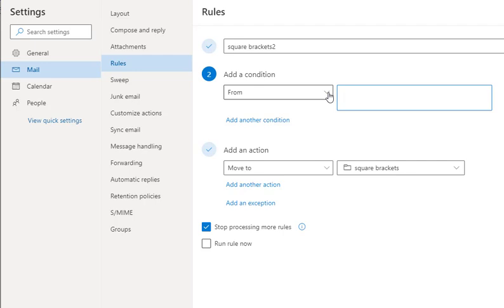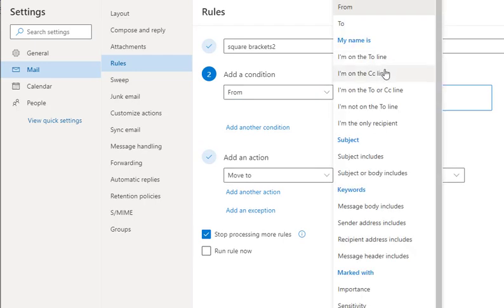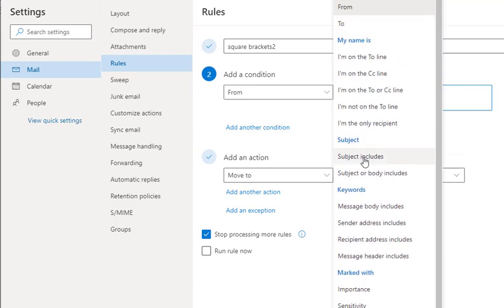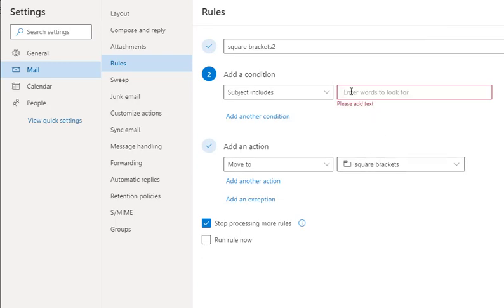Right now, what I'm looking for is I want to say that my subject here, I could do subject or body, and notice all these different settings that I have. But I'm going to say subject includes, and I'm just going to put a square bracket. Now, remember that square bracket is the key right near your enter key. So I'm going to put that square bracket. That's it. I don't have to put any other information, because the square bracket is so unique in a subject line, it's going to find it every time.